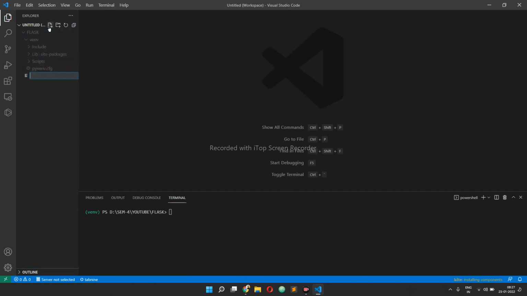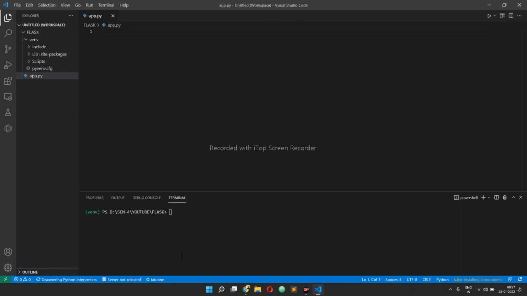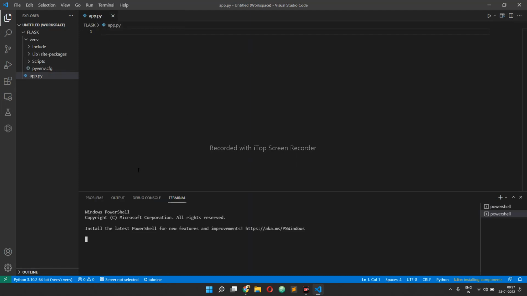Now let's create a file named app.py, which will be the major code application file. In order to get the exact precise items, we should restart the terminal. So I am restarting it. I have restarted and activated the virtual environment. And now we will be starting to write our code for the Python Flask application.